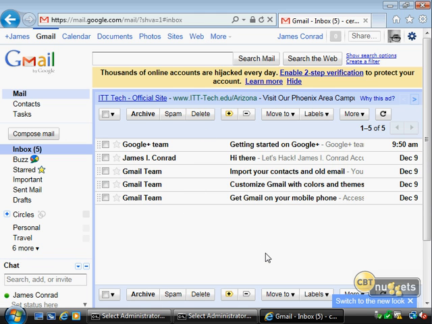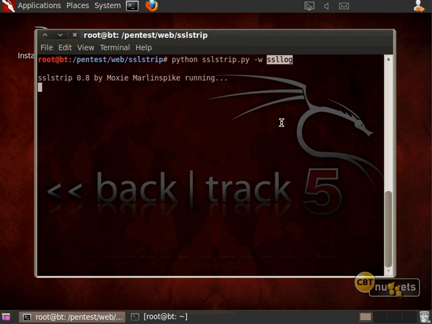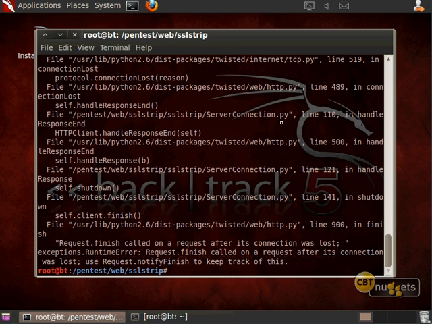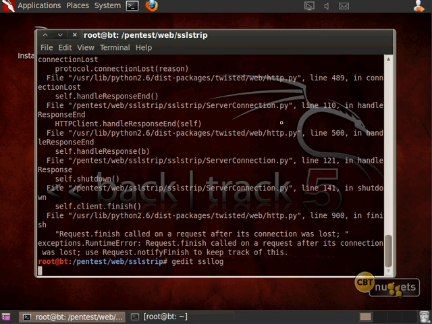So you're reading email. We're doing all the stuff that we normally do. Now let's go back over to our SSL strip and all of this stuff. What I'm going to do is Control-C to kill this right now, and I'm going to do a gedit, and look for that file that I created. SSL, what did I call this? SSL log, I think. Okay.